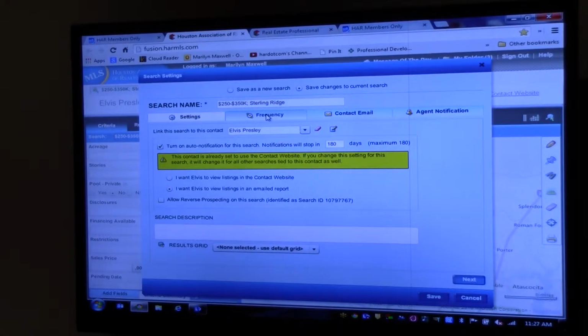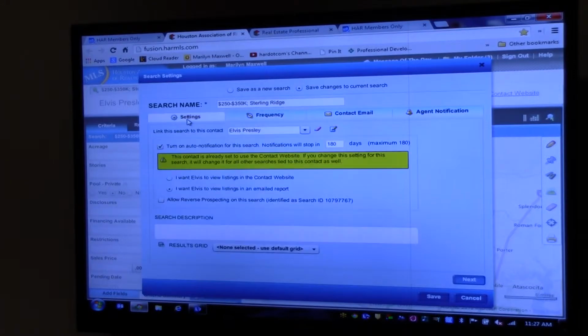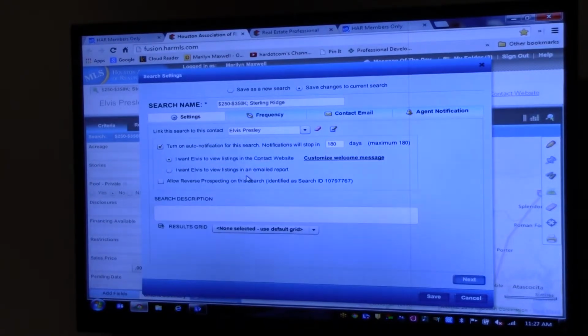I call it hiding in plain sight. So that's where you would go with the old way to do it without the gateway, to change the frequency on that search. Frequency is something separate. Frequency is your ASAP delivery, your daily or monthly. So you would want to change either or both potentially. So standard just email messages or create the website also.